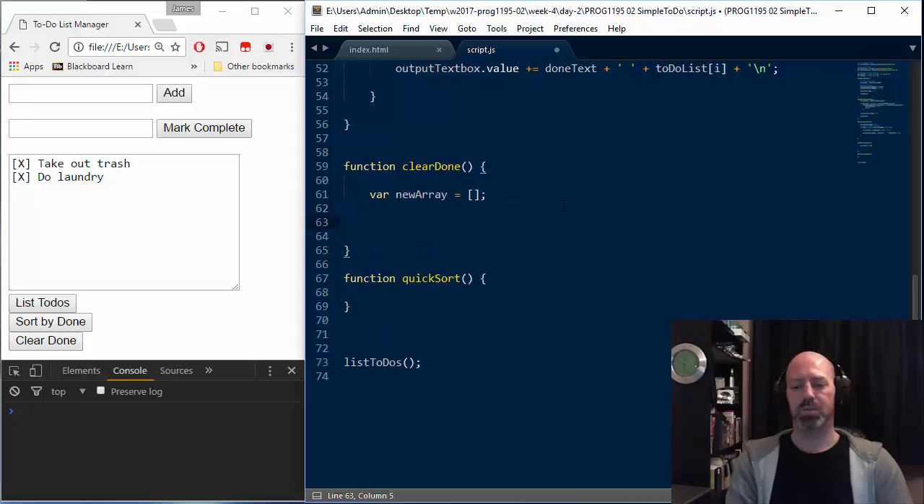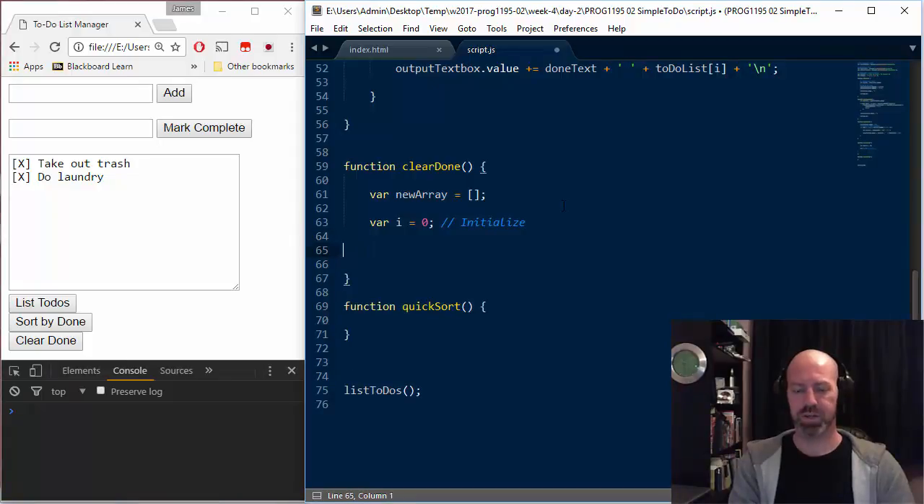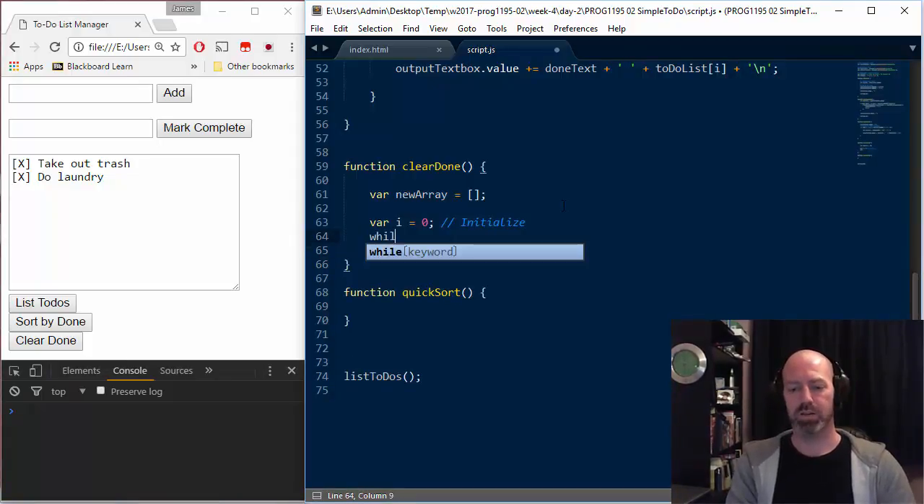Okay. And what we're going to do is we're not going to loop through the new array. We're going to be looping through for, actually, no, not a for loop. We were going to do a while loop, so we'll initialize. Who taught me how to English, right? All right, so it's while.